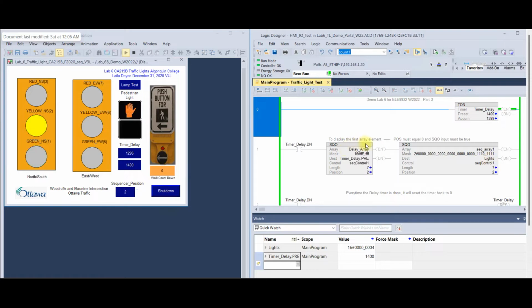But over here, the difference is that we're taking the delay array time, which I think I showed you in a previous example, which is in a certain amount of milliseconds: 1,200 or 1,400 or 2,000. We're taking that information and sending it to the preset of this on timer, the timer delay. You can see it's going to timer delay.preset. So now that we've sent out that information, the 2 sequencers are moving in step, and it's modifying the preset, which is changing the value of the accumulator as we go through the sequence.